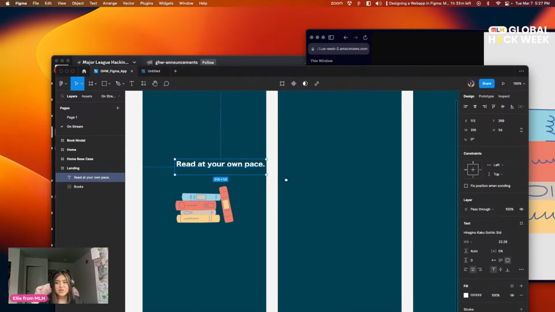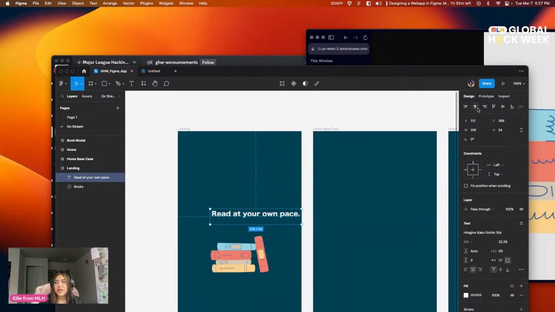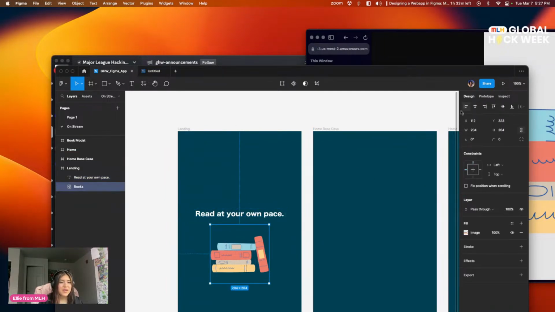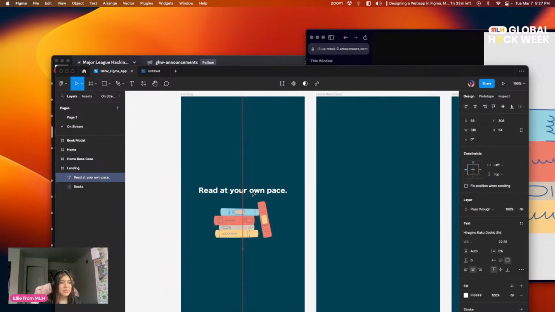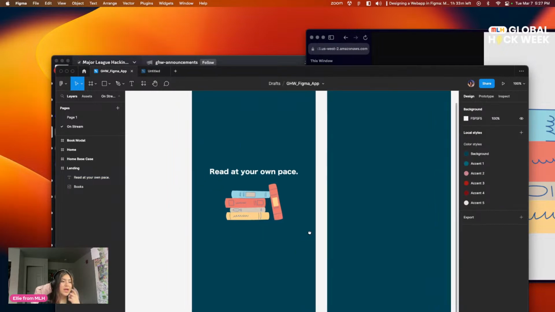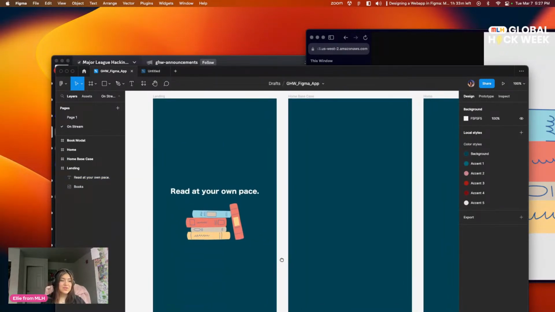What I am going to do is there's this really handy tool here in Figma that just center aligns. So align horizontally. As you can see, I just pressed align horizontal and it has placed it in the middle for me. And I'll do that for the books as well, but it looks like that's all good. So read at your own pace with the books, and then I want to be able to make it so that users can log in. So let's make a button now.